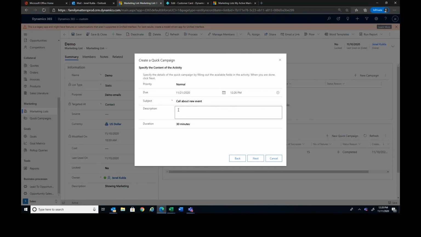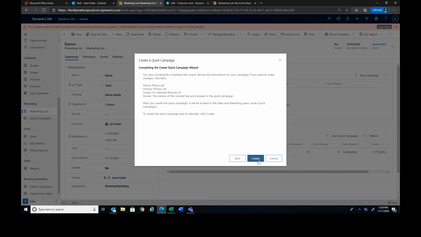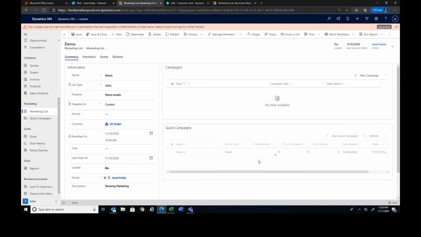So again, you're just basically setting up the activity. I'll go ahead and hit next. This is just going through what I selected it to do. And I'm going to go ahead and hit create. And there it went ahead and set this up.